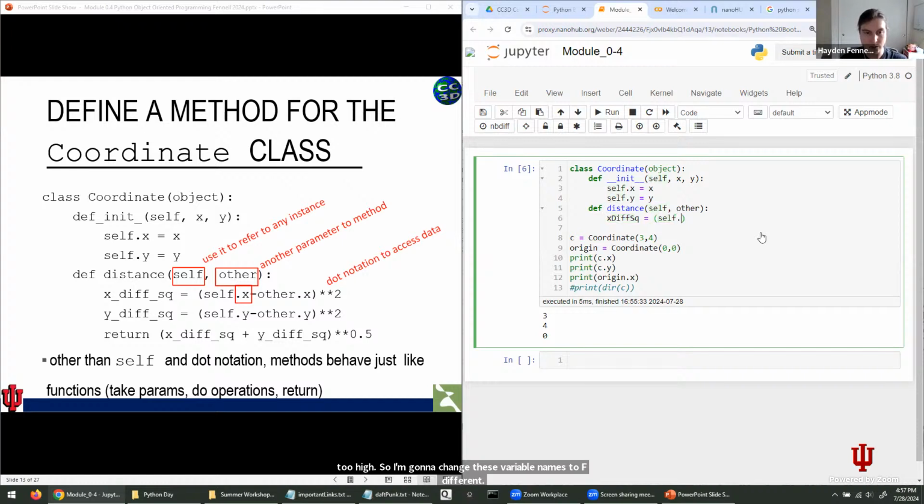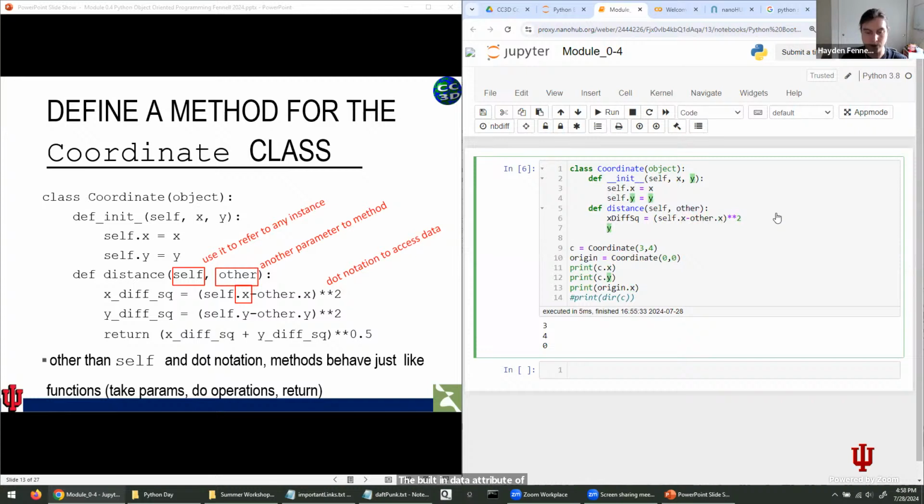And here we want to reference self.x minus other.x to the power of 2, because that's our difference squared in the x direction. So again, this is referencing the built-in data attribute of the current object minus the built-in data attribute of whatever object we're comparing to. So let's do y diff squared. This will be the same thing, just with dot y minus other dot y to the power of 2.